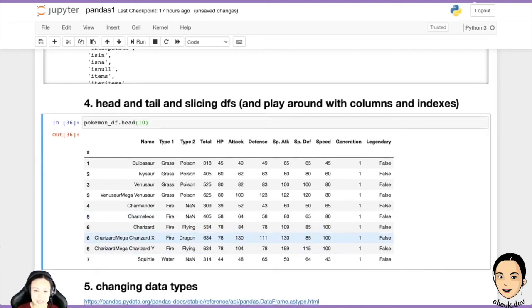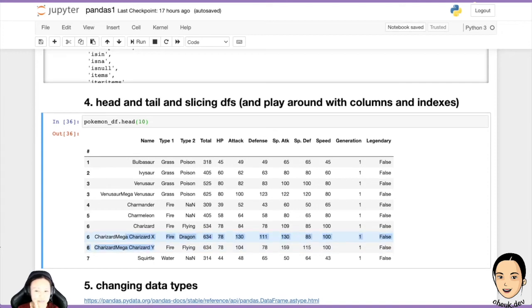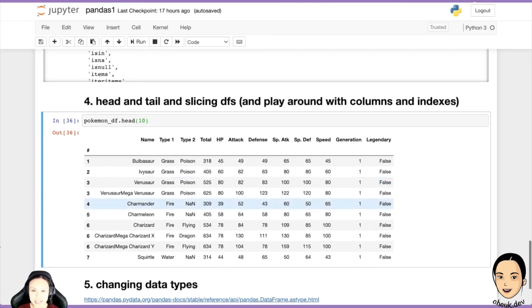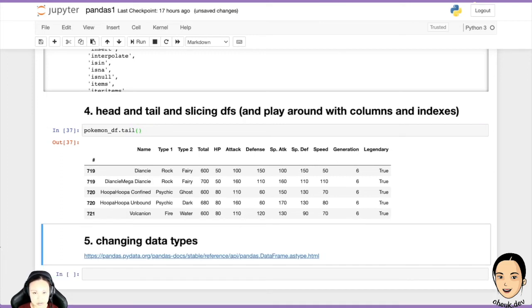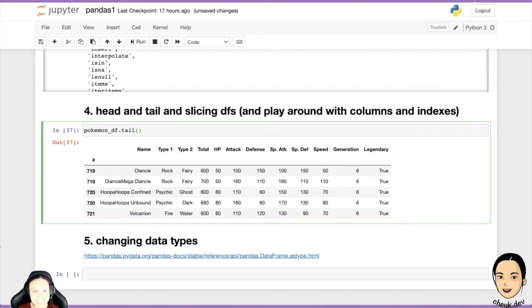So yeah, that's why this may be the difference from there. This is slightly different, I don't know. And yeah, you can also look at the tail. It basically works the same, but instead of the front, it shows you the butt. Can I say that? Is it inappropriate? So yeah, you can show the beginning and the end.